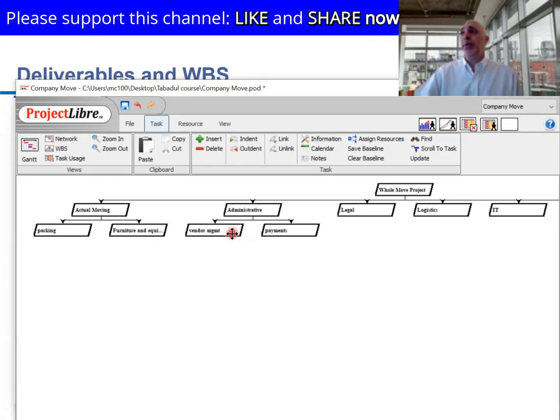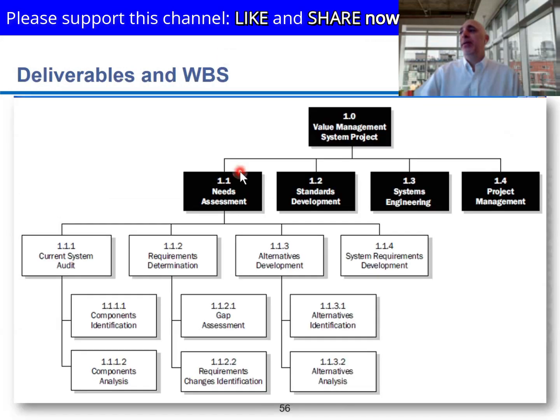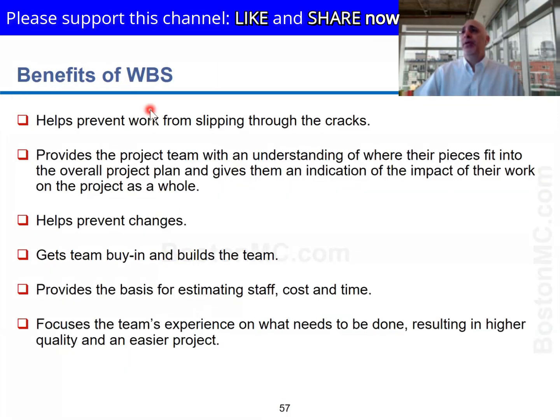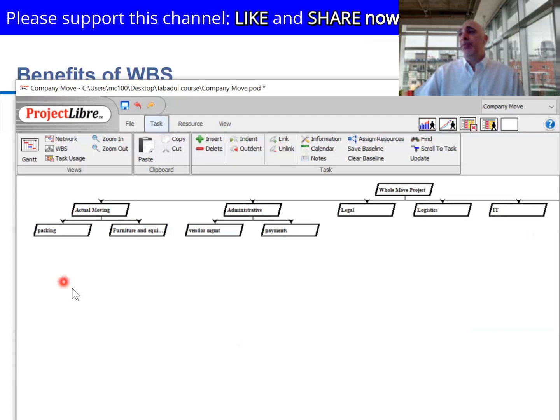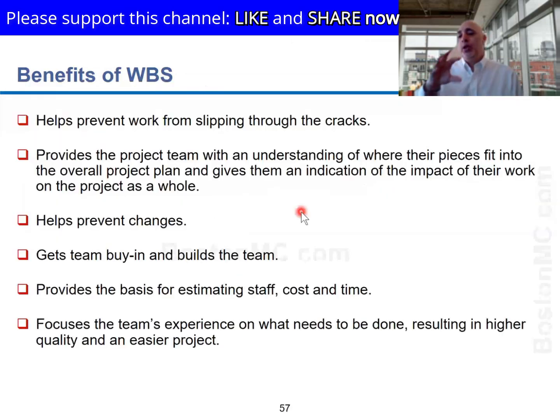So that's why we create the WBS. It just makes it easier for us to manage. There's a lot of benefits to a WBS. It helps keep work from slipping through the cracks because you can see it visually on your chart. It provides the team with an understanding of where their pieces will fit into the overall project plan. So if I'm responsible for vendor management, then I know I'm covering a piece of administrative, which is going to support the whole move project. So it really gives an idea of where your work is within the whole picture.